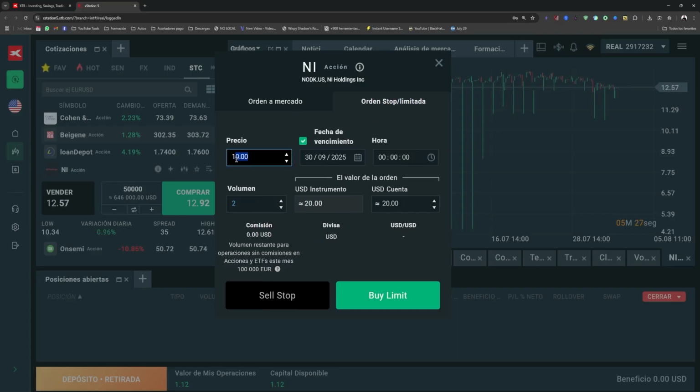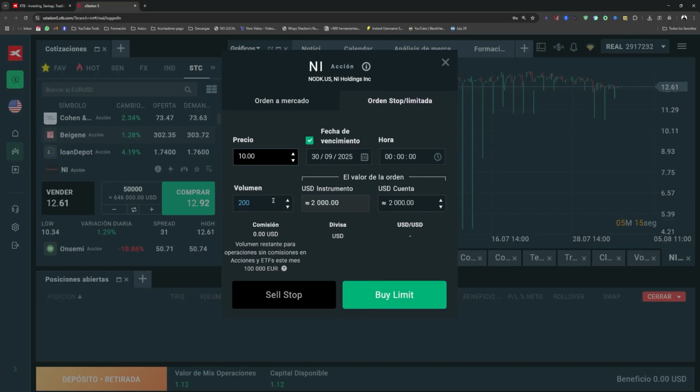Then, once we have set the price at which we want to buy this stock, we can specify the quantity of shares we want to purchase. So, for example, 200 shares. Since the price we set is $10, we will pay $2,000 for 200 shares.